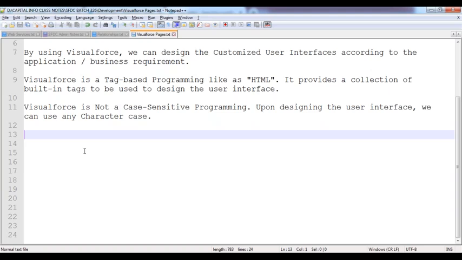But in XML, two major principles are available. The first principle is that XML is purely case sensitive. We have to take care about the uppercase and the lowercase letters. The second principle is that XML is also tag based. XML is a tag based programming.